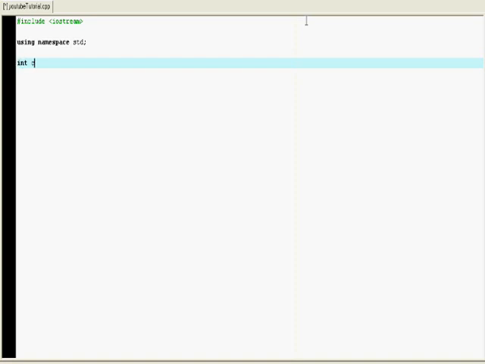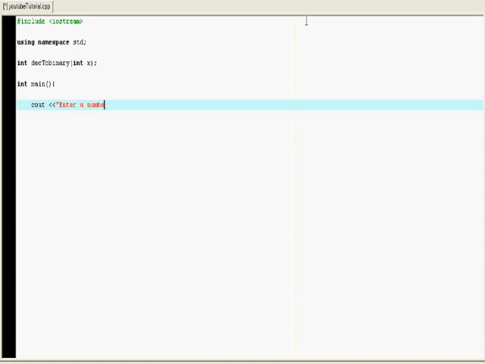So let's create a prototype here. I'll call it int des to binary, and it's going to have a parameter. I just call it x. Then let's go into our main function, and in our main we just want to ask the user to enter a number, but you can type another message like something cooler. I'm doing it fast, so I'm just going to type enter a number.